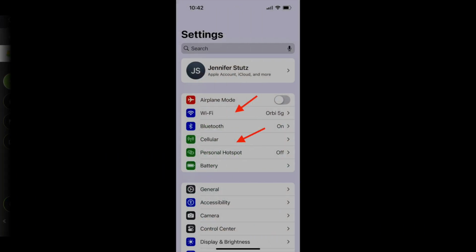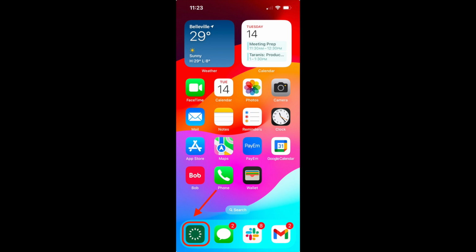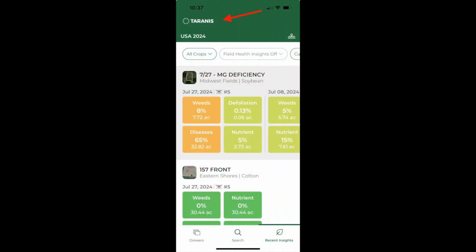Let's prepare for working offline. Before heading to the field, connect your mobile device to Wi-Fi or a strong cellular network. Open the Taranis Mobile App and your insights will load. At the top of the screen, tap the white Taranis logo.